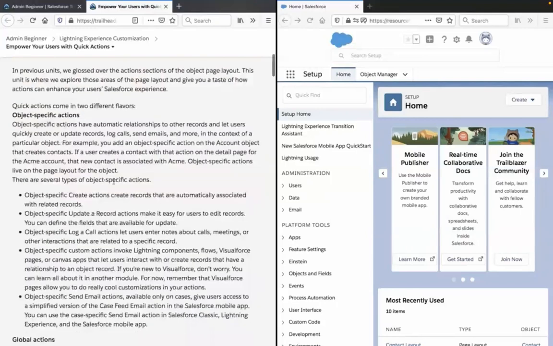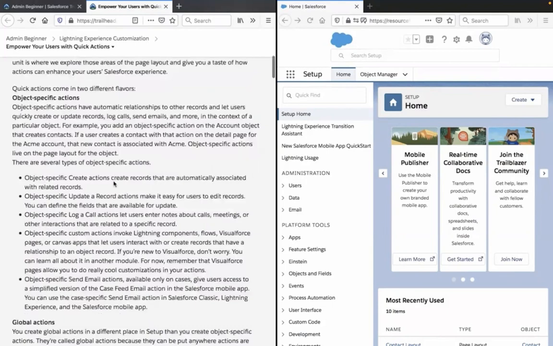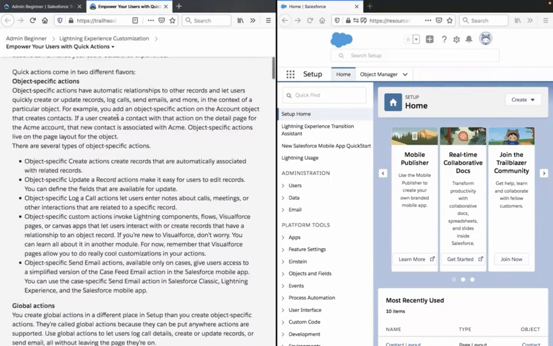In previous units, we glossed over the action section of the object page layout. This unit is where we explore those areas of the page layout and give you a taste of how actions can enhance your user's Salesforce experience. Quick actions come in two different flavors: object-specified actions. Object-specified actions have automatic relationships to other records and let users quickly create or update records, log calls, and emails, and more in the context of a particular object.